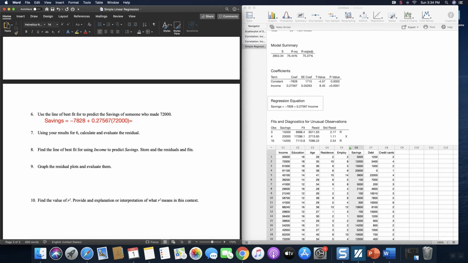Alright, so what I'm doing right now is I'm going into my calculator, multiplying 72,000 by 0.27567 and then adding to it the negative 7,828. And when you do that, you get $12,020. Remember, this is money, and 24 cents. Oh no! I just realized that I have a typo in the other video. I suck. Okay, so that's what my line predicts somebody should save if they make 72,000.